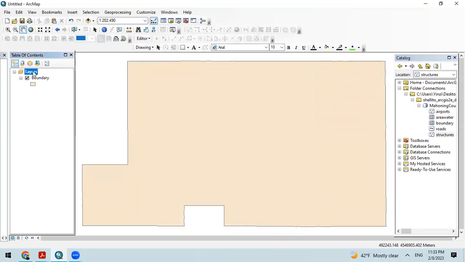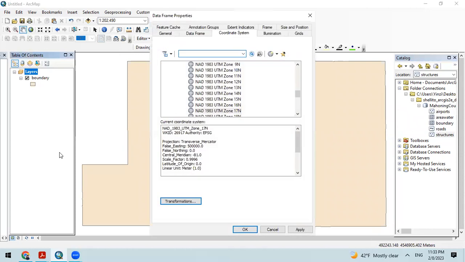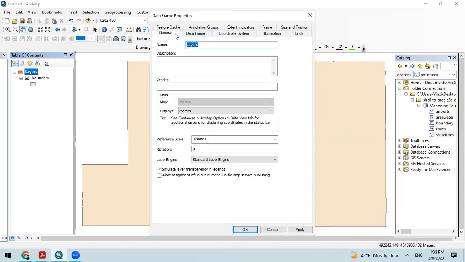Okay, let's change the layer's name. Go to the properties: right-click on the layer, and then go to Properties. Here there is a General tab, and here is the layer name. You can name it Mohawk County. And then click Apply and click OK.